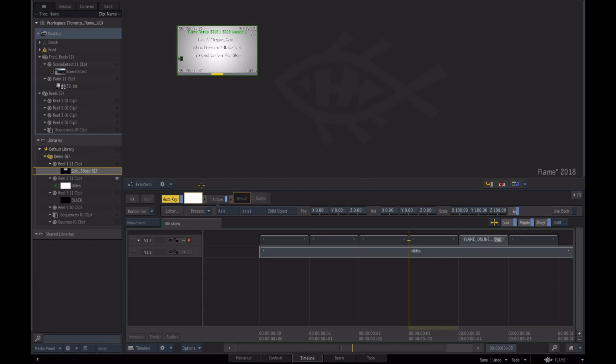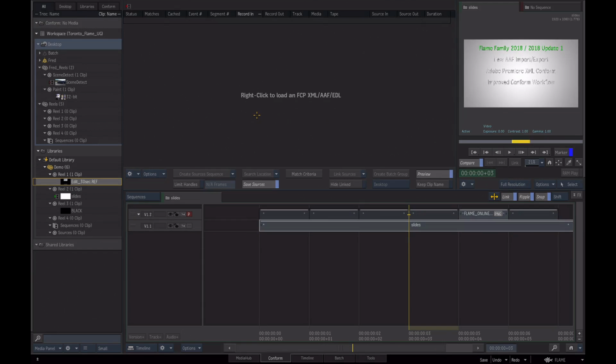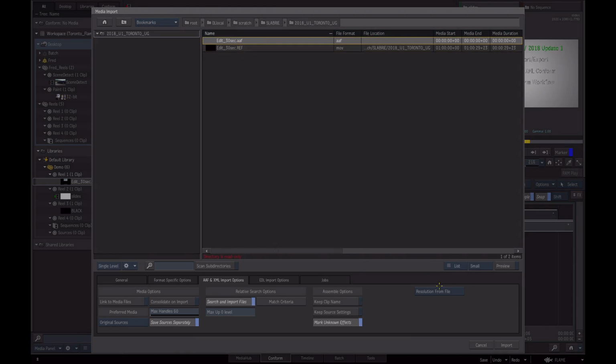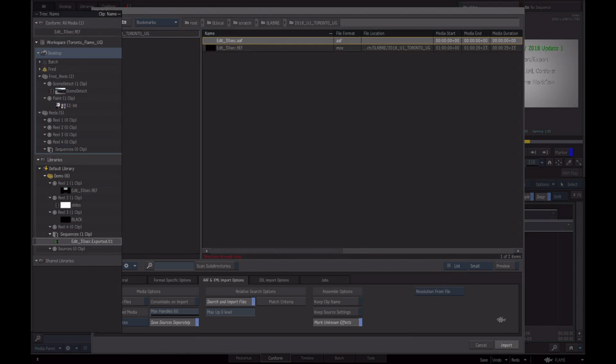I talk about AAF that now has increased capability. So we're going to go to the Conform tab, and we're going to load one. Here I have some bookmarks. So we have my AAF composition that I'm going to import.